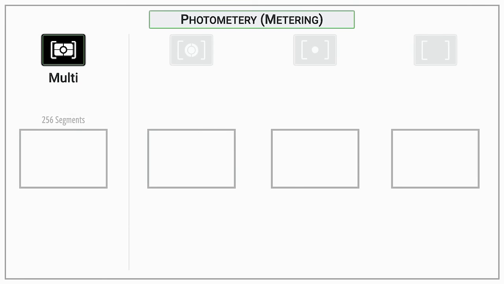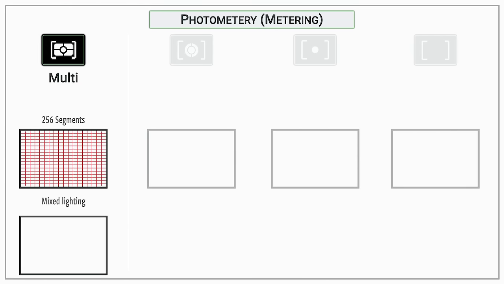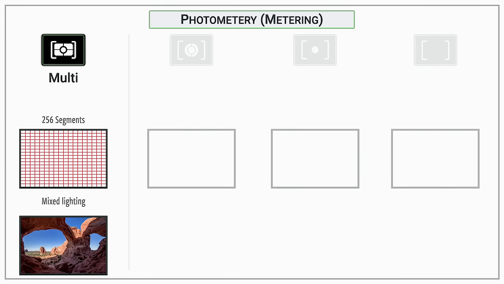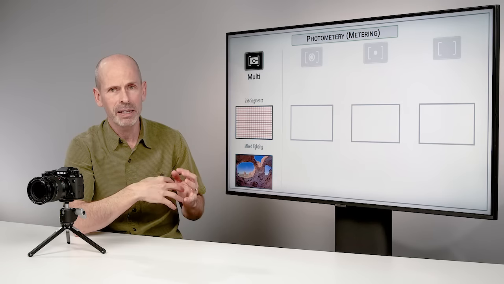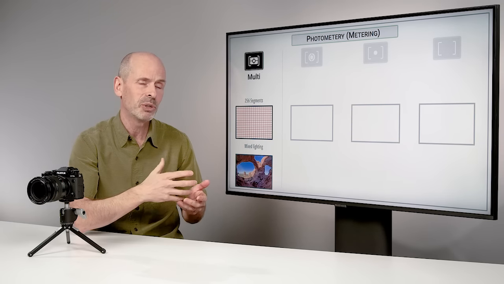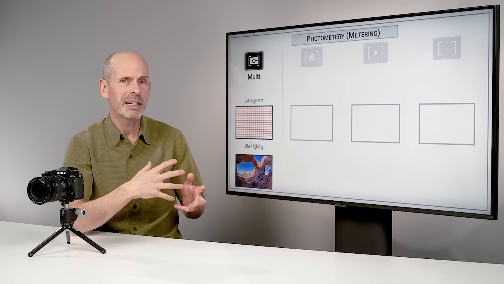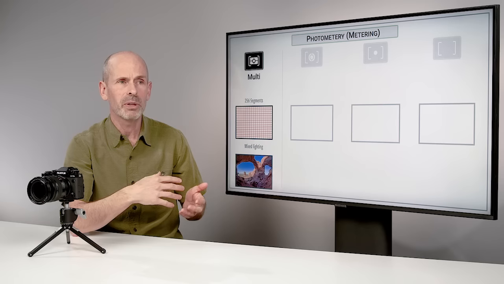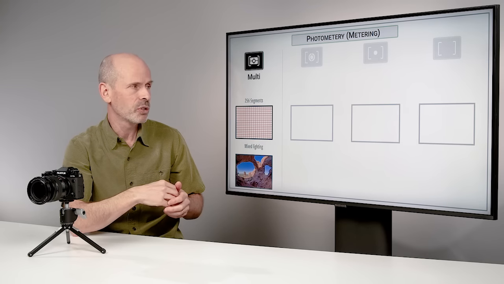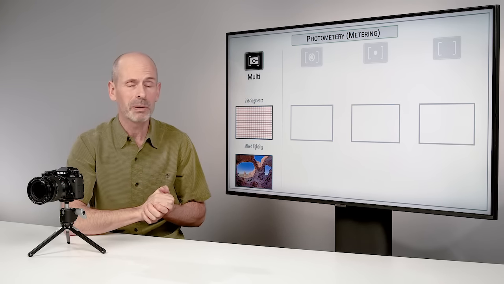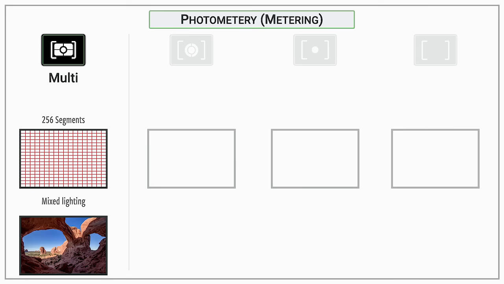So first up is multi. This is 256 segments. This is probably the best general setting to leave your camera in when it comes to reading light. It does very good with bright light, low light, mixed lighting. It measures these in 256 areas, and it really balances out the light with the dark. So it does a very good job in most situations. And this is where most people leave their camera most of the time.